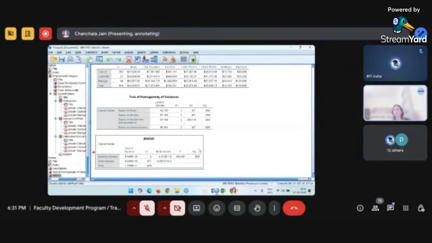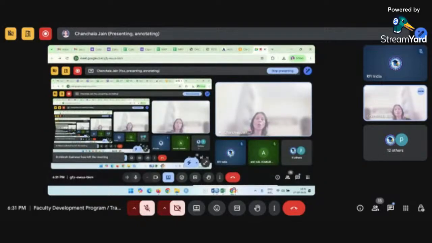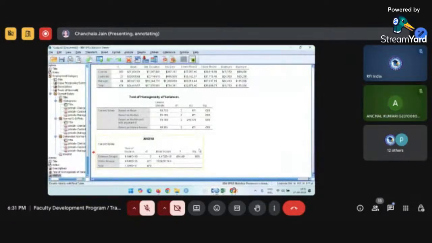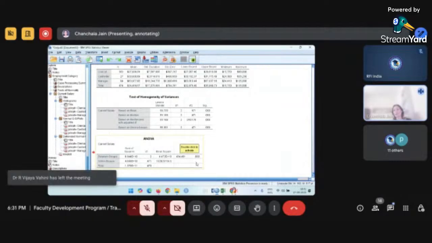Any doubt? Shall I go ahead? Yes, ma'am, you can. Okay, fine. So we can say this thing. ANOVA output is saying there is a significant difference, right?